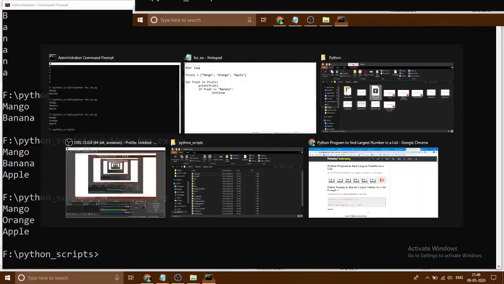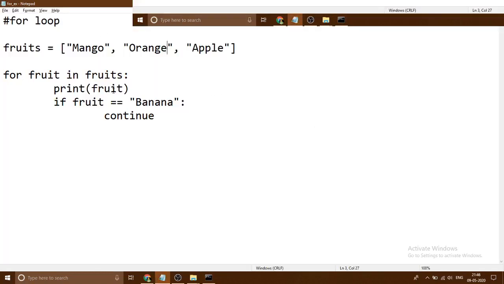See what would be the output. The output would be mango, banana, orange. So it is not matching any keyword, so it is continuing. It will act as a normal function.